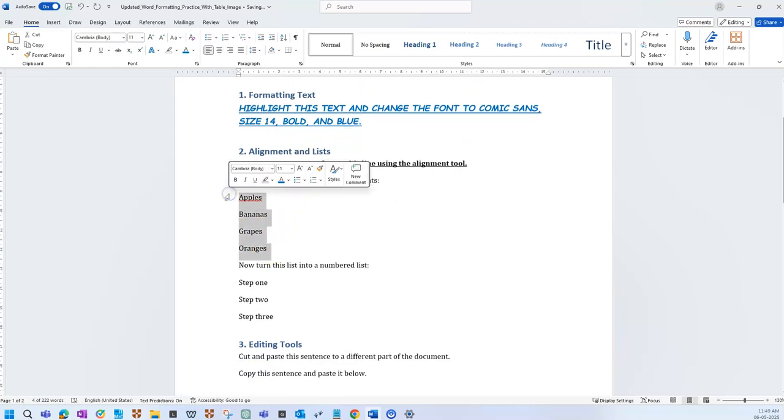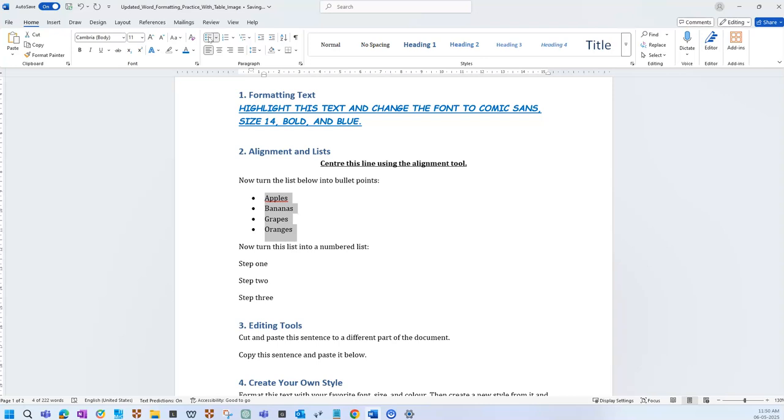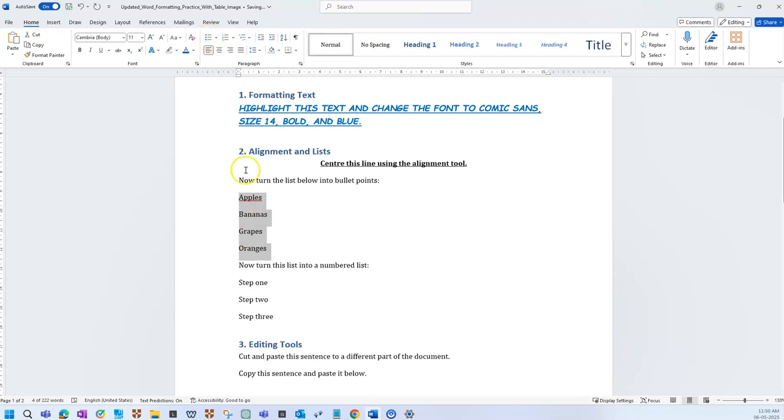I'm going to change this all into a bullet point list. The reason why we use bullet points is because it makes the text easier to read and more simplified. When you want to make points simpler, you'd use a bullet point list. As you can see now, I've added in a bullet point list. I can also remove it by clicking this button again.